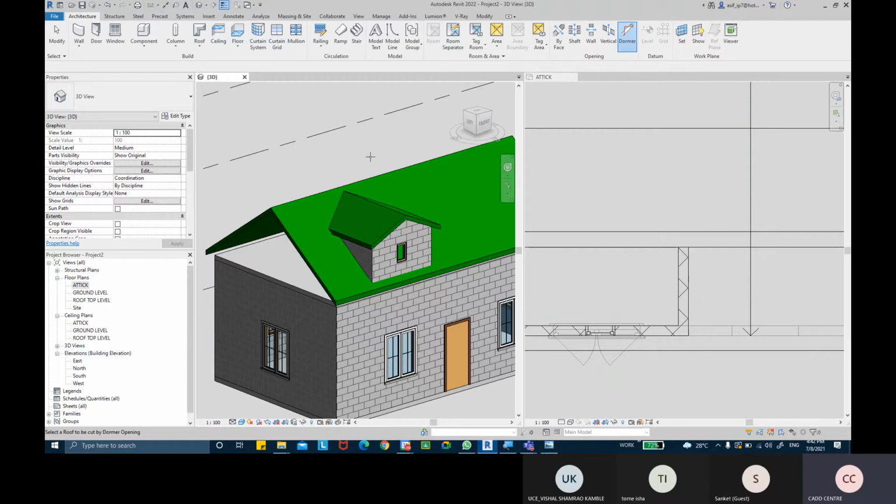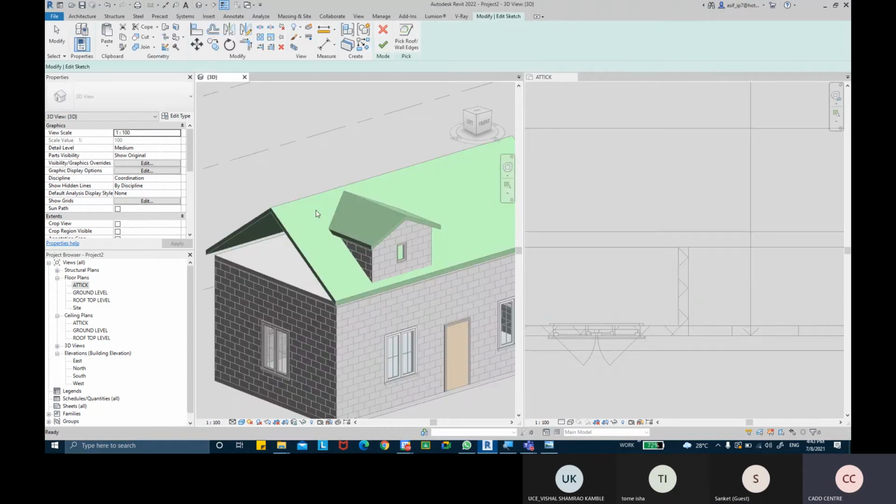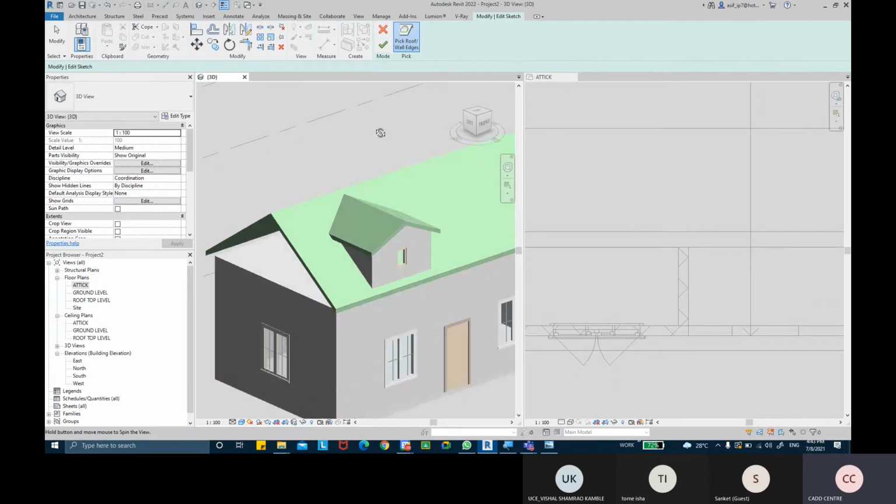When I pick this tool, I need to select on which object I need to create an opening. So I'll be selecting this main roof, because we want to create an opening into the main roof. I'm going to select that main roof, pick that. When I pick it, it will take me to the sketch mode.